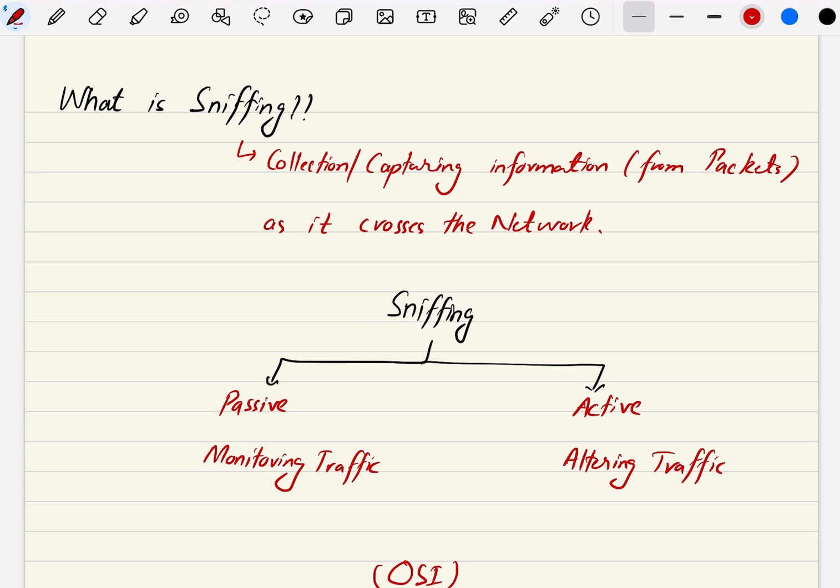Sniffing is when we collect or capture the information from the packet when it crosses the network. For example, you have a local area network, and whenever a packet travels over the network, we capture the packet and look for the information inside the packet. That is called sniffing. Sniffing can be of two types: it can be passive, or it can be active.